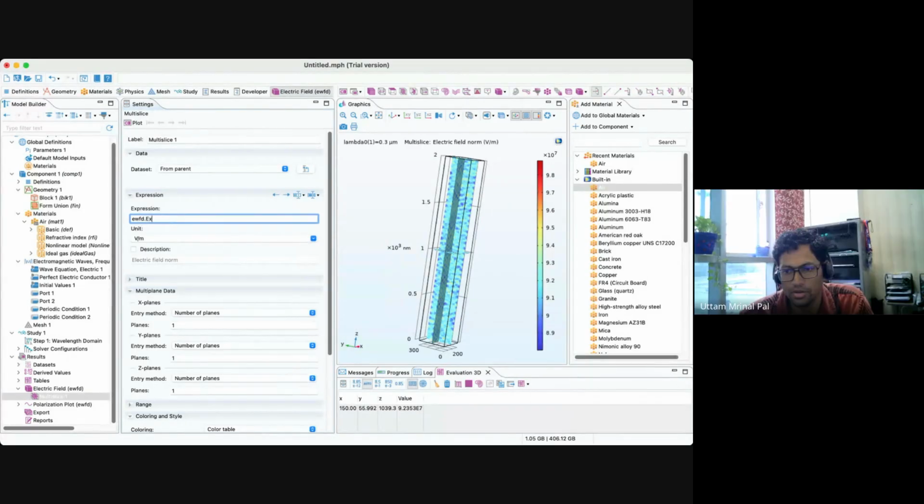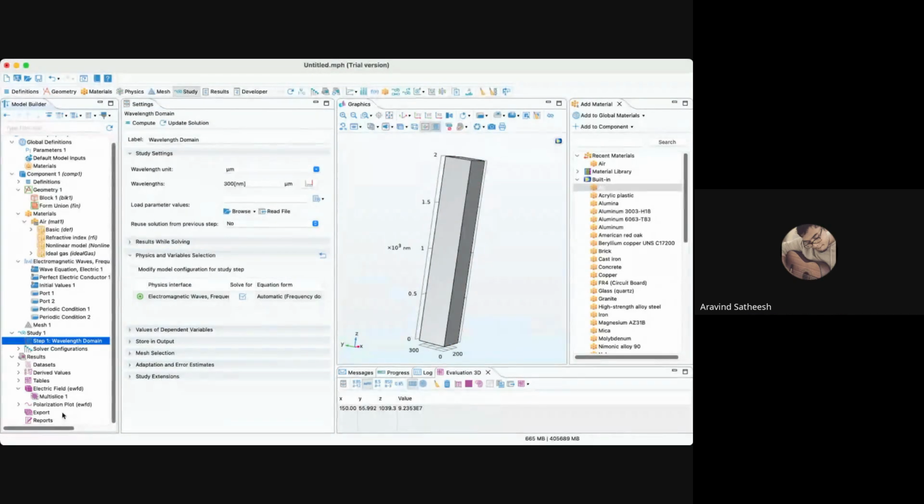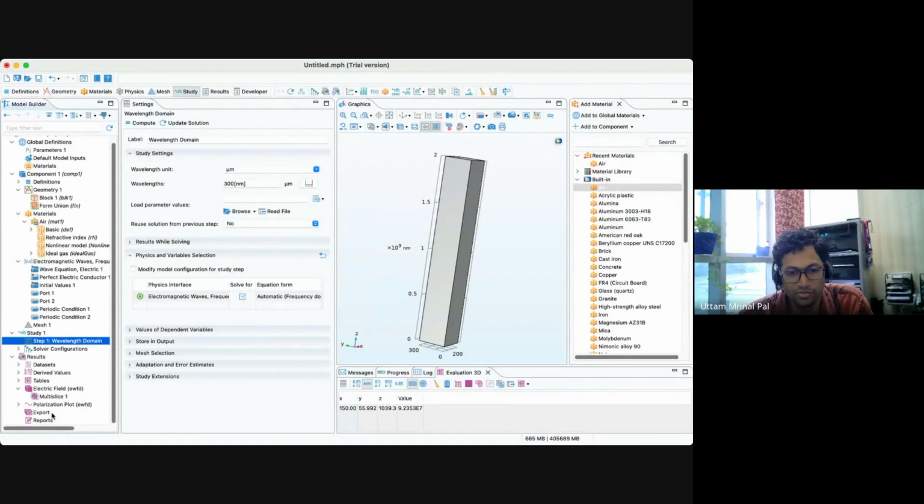Capital EX. Yes, Sabita, you have a question? A small x? Oh, yeah, got it. Okay, thank you. How much wavelength did you use? I gave 300. Yeah, that's right. Good, good.